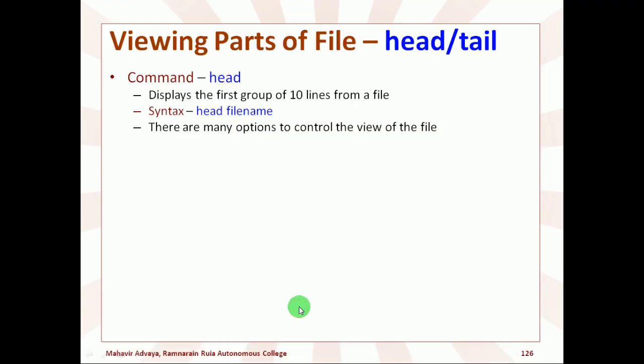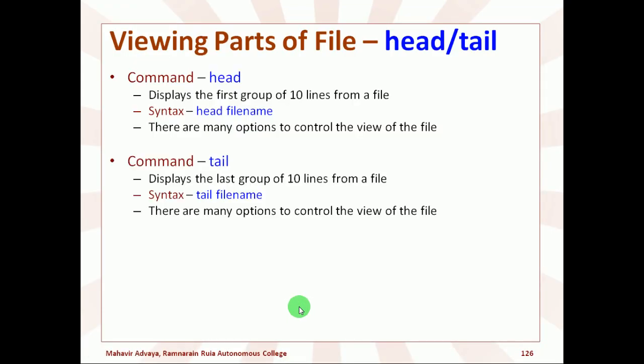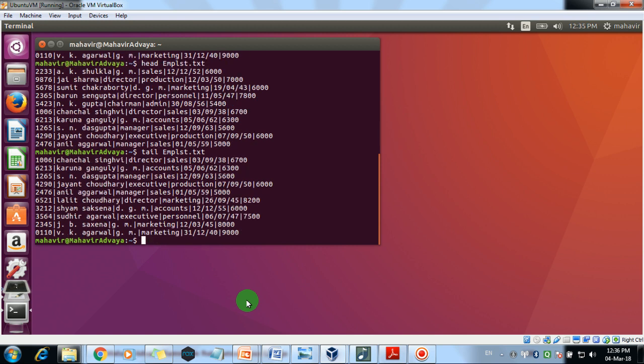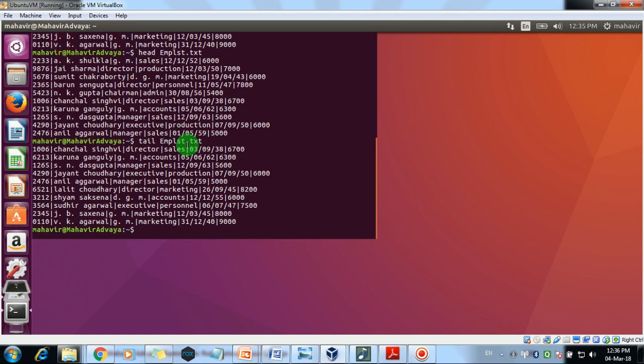Head also comes with various options. You can also use the tail command for the same. Using the tail command you can view the bottom lines of the file. The tail command will start from the bottom end of the file, so you'll see the last 10 lines of the file.